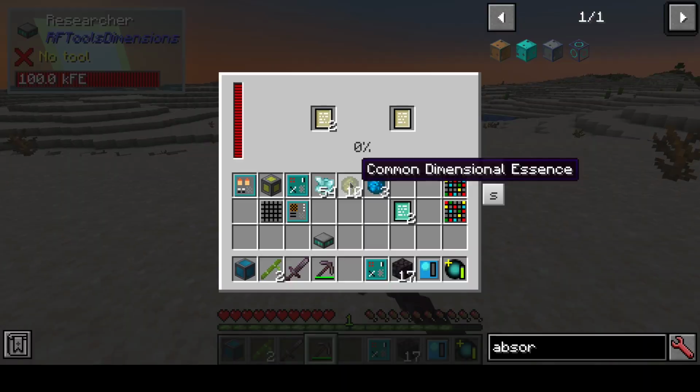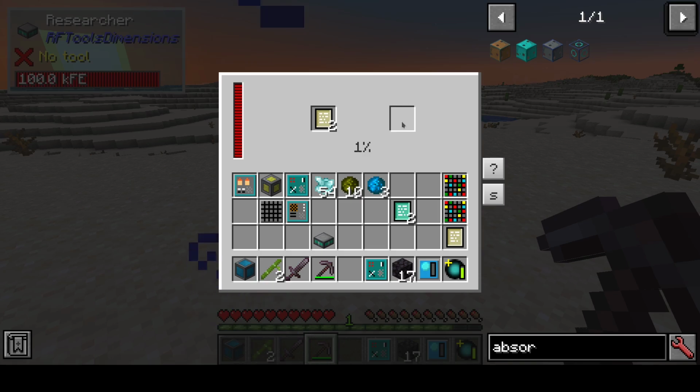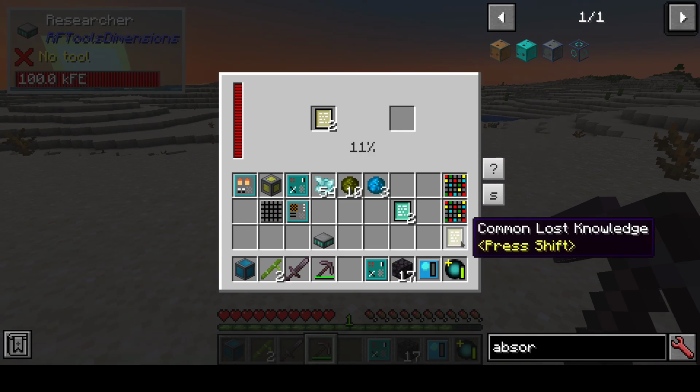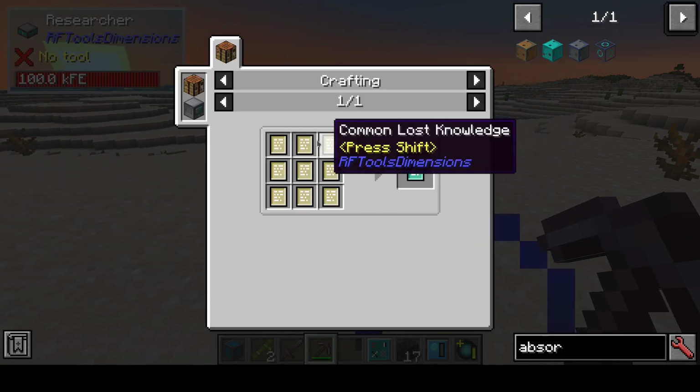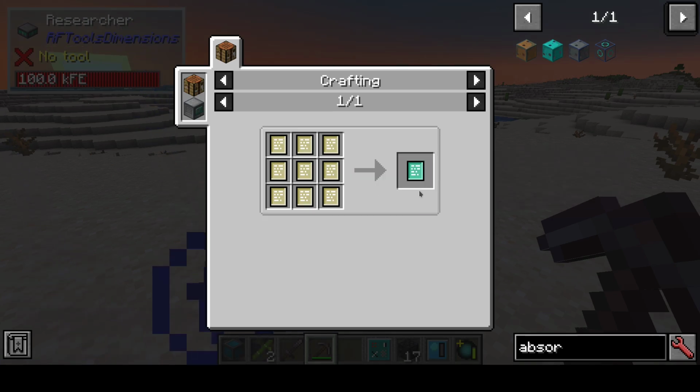Let's go back to the researcher. What did we find here? Yeah, that's a duplicate. Duplicates are not bad because if you get several, you can combine them.